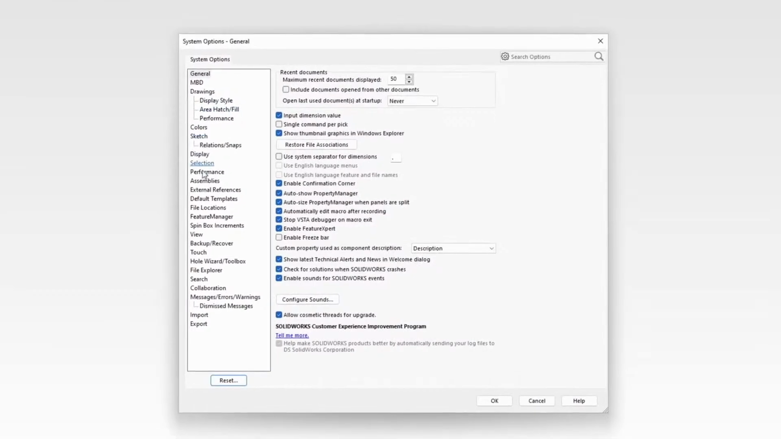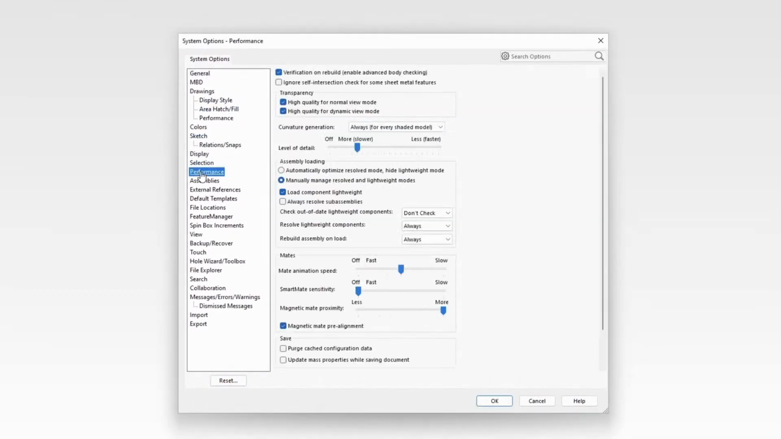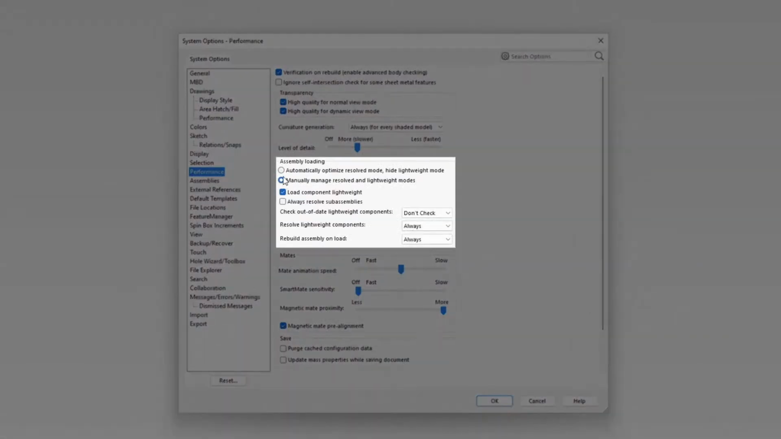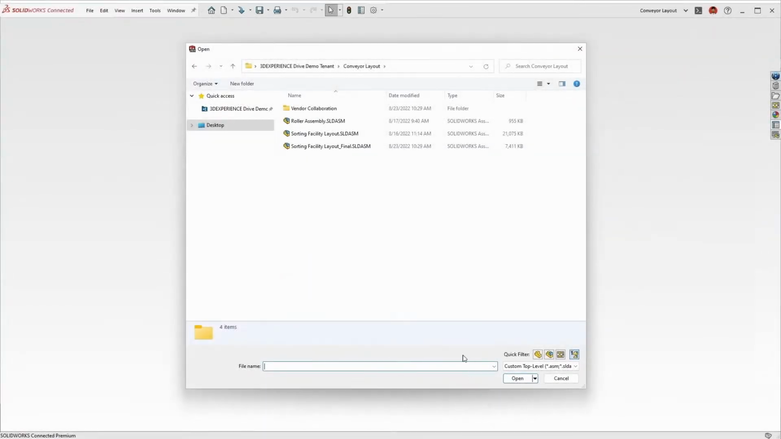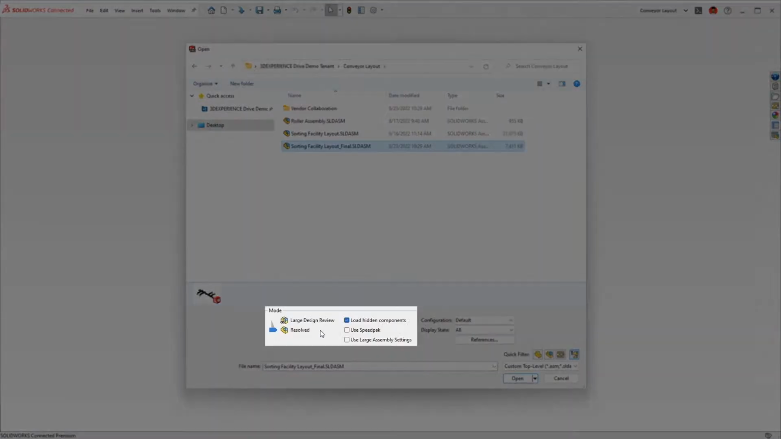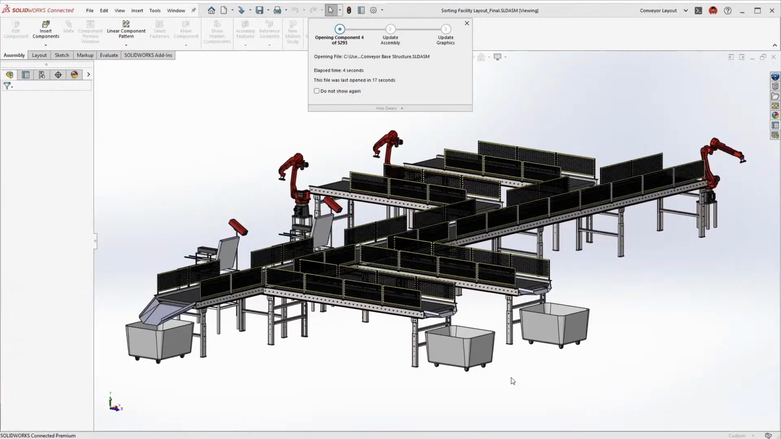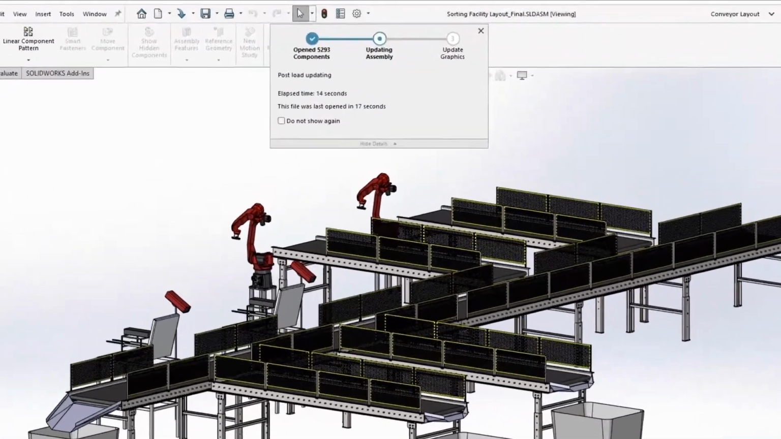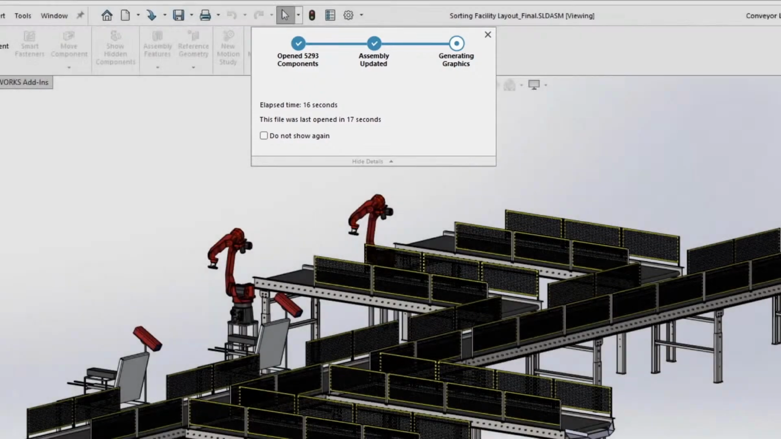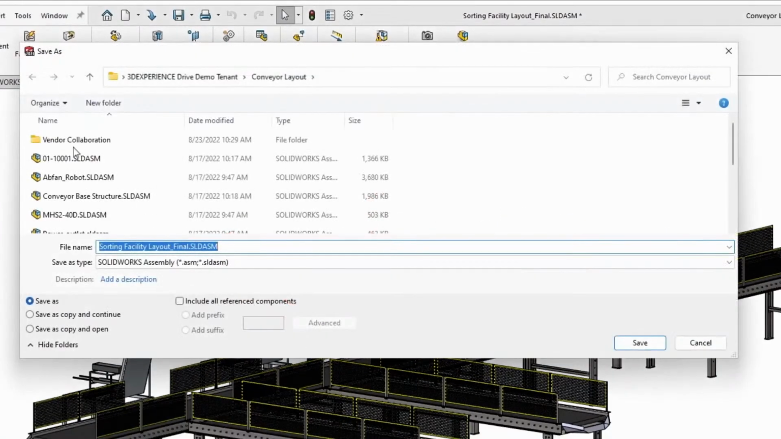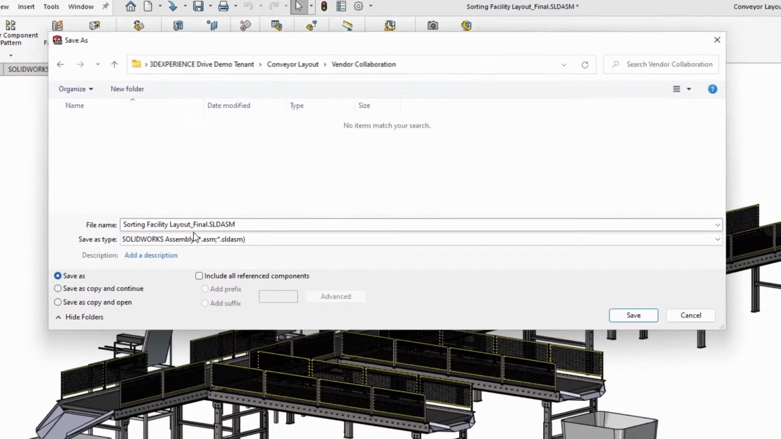Now additionally, in our system options, we have the automatically optimized resolved mode, and I'll be diving a little bit more into this. This is one of my favorite enhancements, and it will allow you to actually exclude lightweight mode from your view even, and there are some lightweight capabilities that are automatically included in the resolved mode. So you can see here this 5,000 plus component assembly opened up in around 15 seconds.